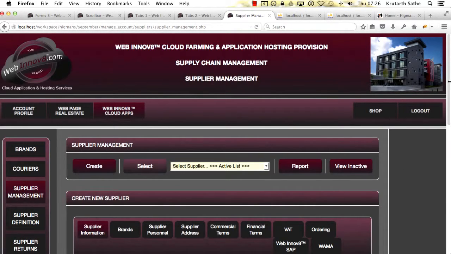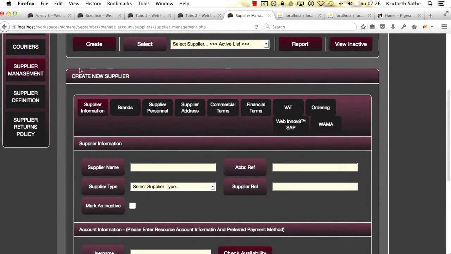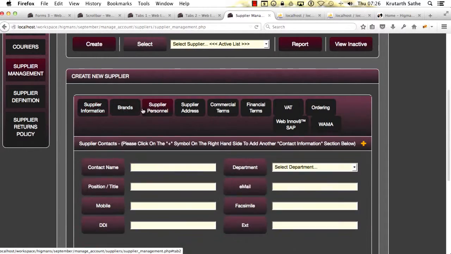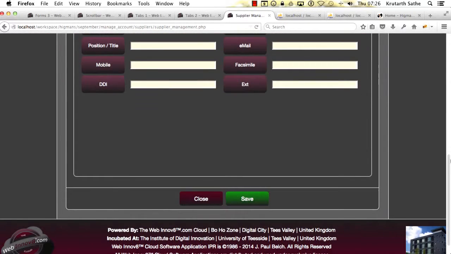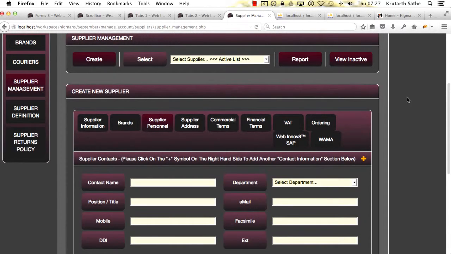So as you can see, this is the main window, create new supplier, and these are the tabs. The user is first required to fill all this information in, and then once everything has been entered, all the fields have been completed, then click save at the end, and it will save data for everything.